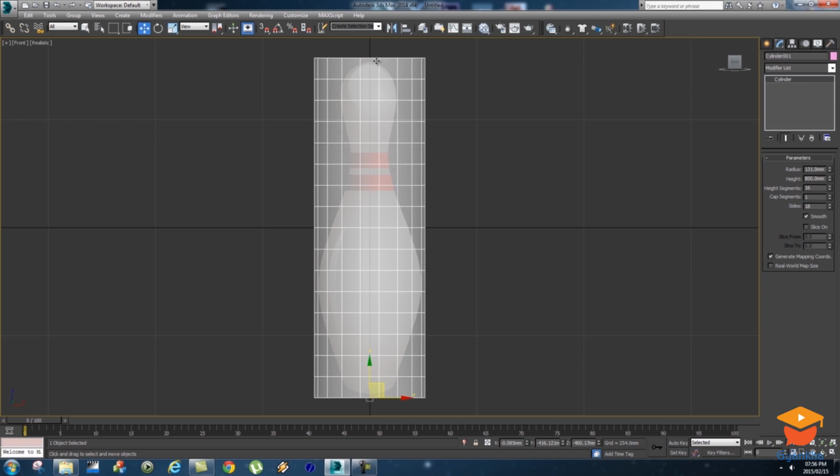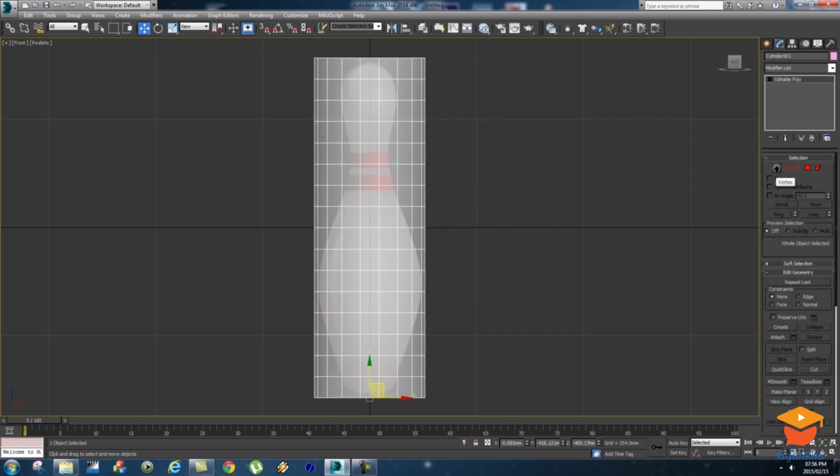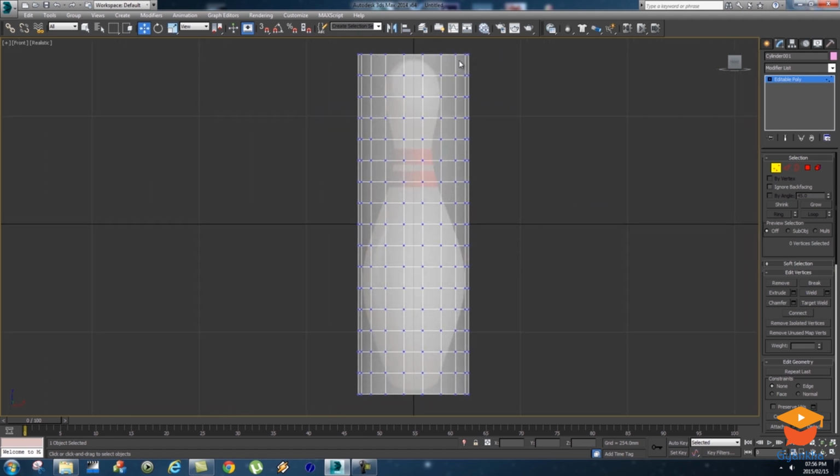So we need to convert our cylinder to an editable poly. So right click on our cylinder, go to convert to, and then click on convert to editable poly. And we're going to be using the vertex mode to edit our object. Okay, so let's start right at the top.